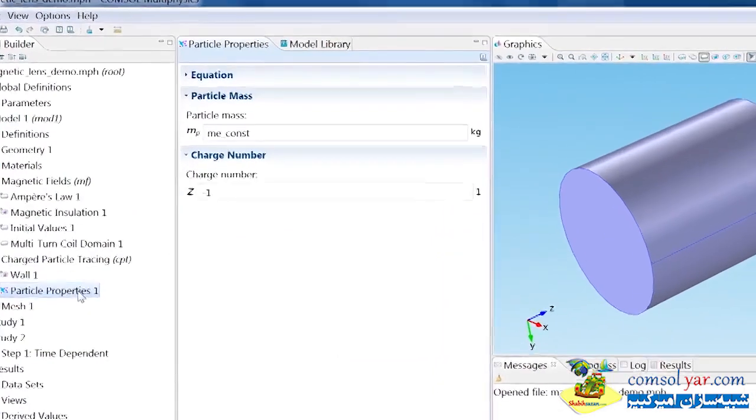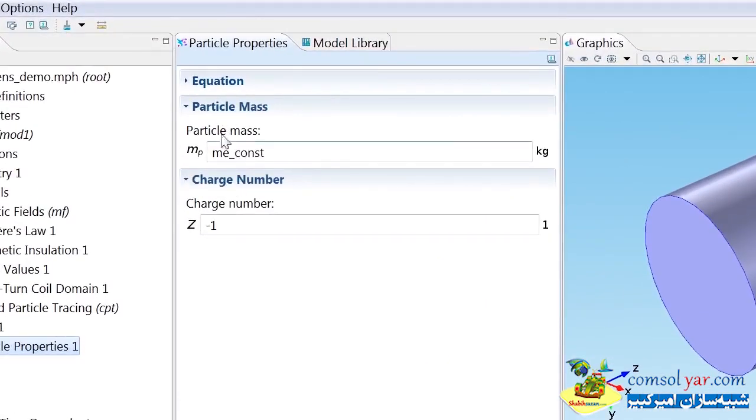So if I click on the particle properties node, we can see I need to enter two quantities: the particle mass, which again we're going to use this built-in physical constant within COMSOL, me_const, and also a charge number. And this default is -1, which again corresponds to the electron, so I don't need to change any of the settings here.